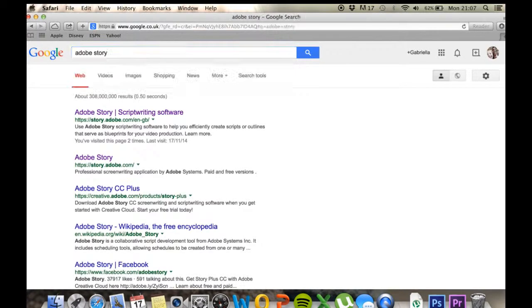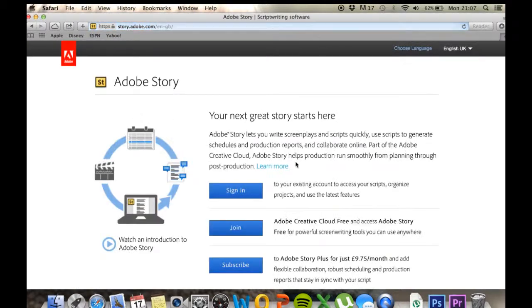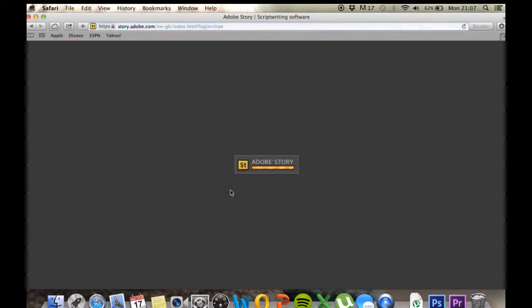So Adobe Story. That should bring it up, and then we'll just click on the script writing software. Click here. All you have to do is sign in. So if you haven't already got an account, just sign in. It doesn't cost anything. Don't subscribe. Don't do anything. You just have to sign in.